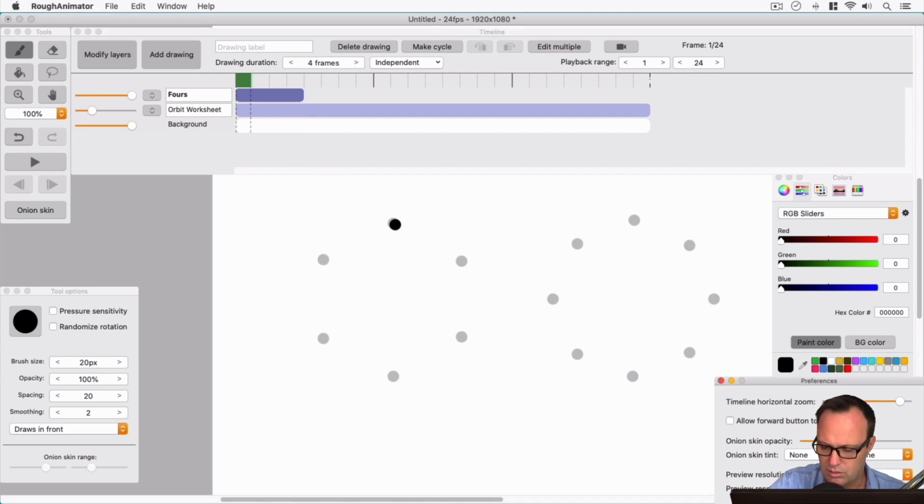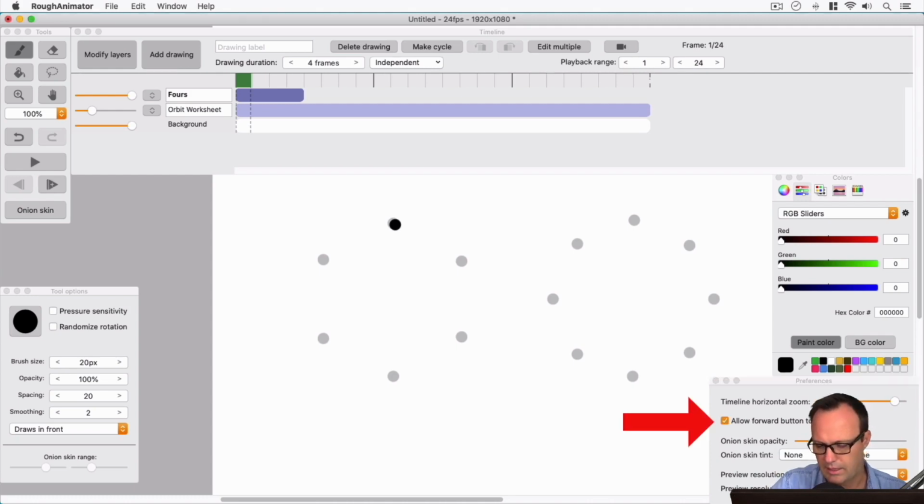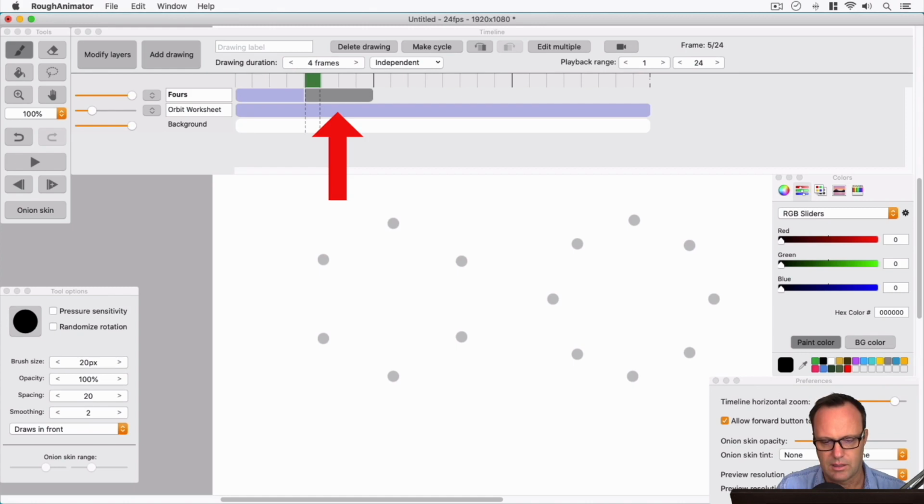So what I like to do is come down to our preferences down here, and I'm going to select Allow Forward button to add a drawing. And if I turn that on, and I use my keyboard, and I use my right arrow key, and if I hit it one time, it created a whole new drawing that's holding for 4 frames. So this is a time saver for this. We want to make sure that we have that checked for this project.